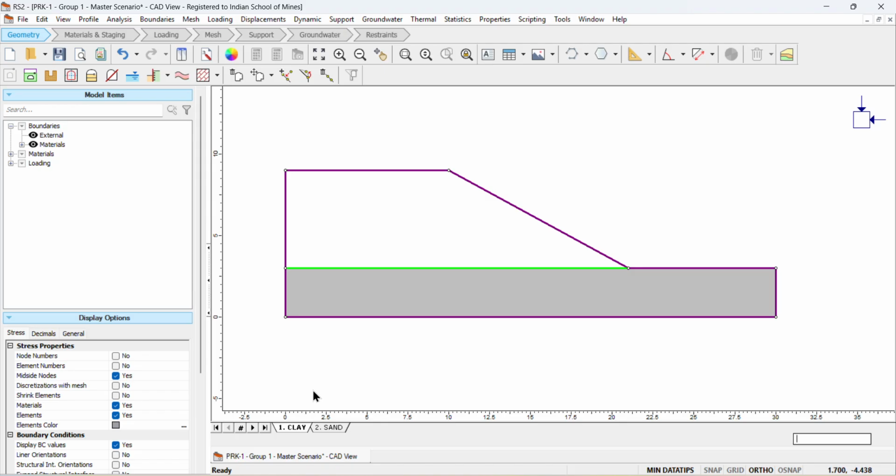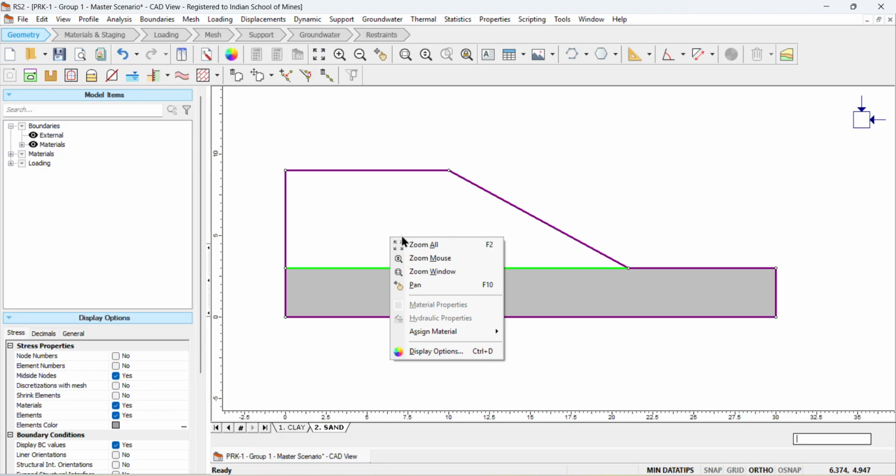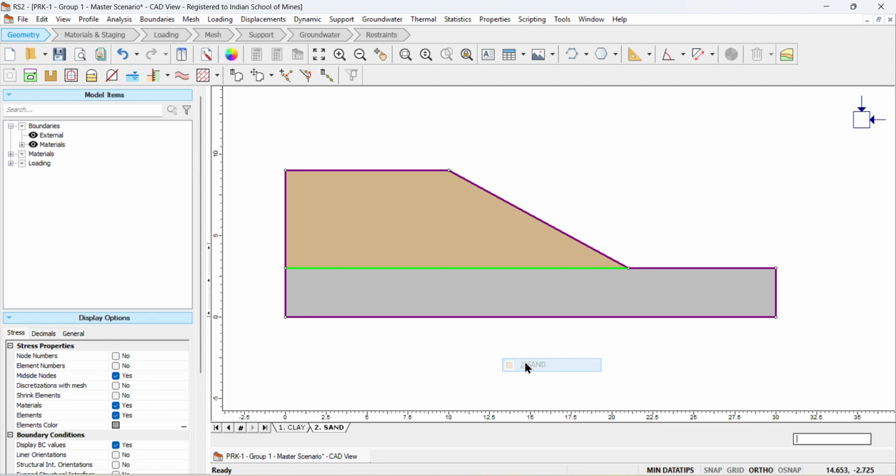So in stage 1 it should be only clay. That's why there is nothing here. That's why I excavated it. Nothing is there. So in the first stage we only have to show clay. Then in the second stage we have to create sand, and that means we have to assign material properties as sand for it.